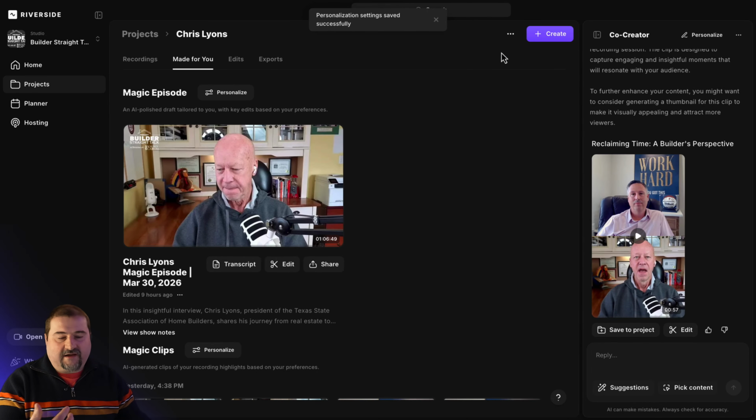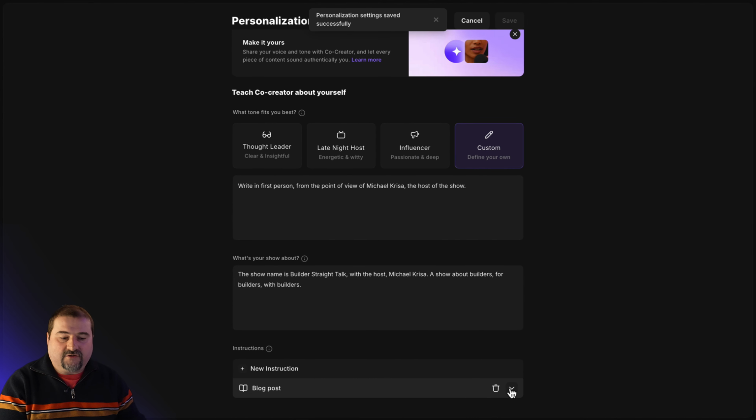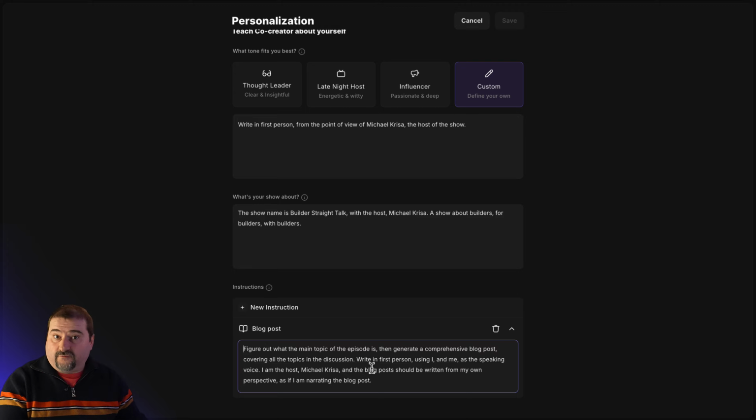And there you go. It actually closes it down. But if you open it again, you can see the instruction you added here, and you can open it up to edit if you need to make edits.